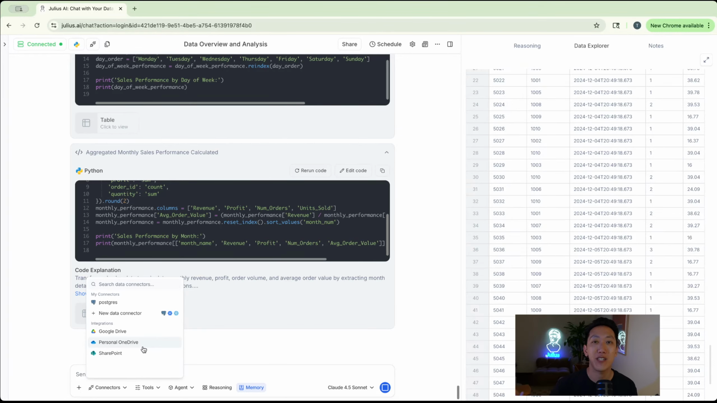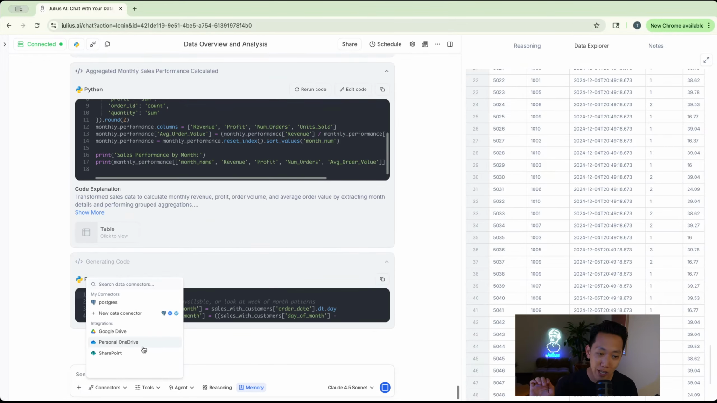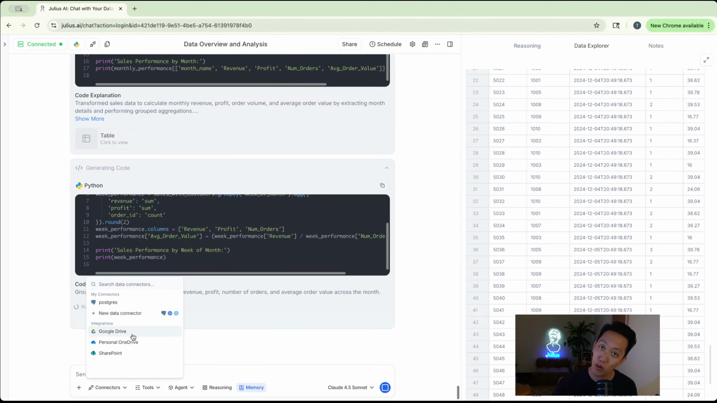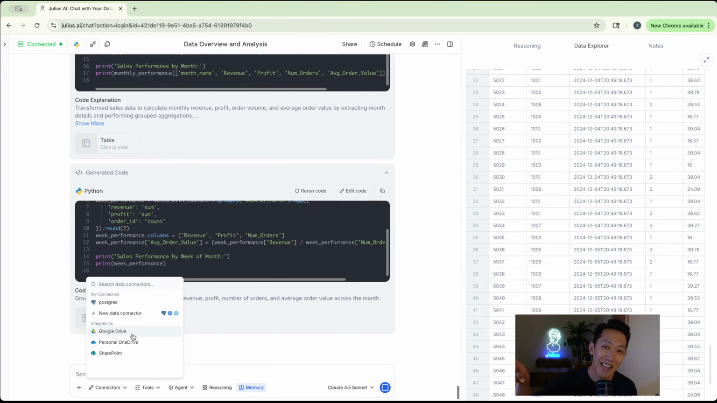If you have your data stored in one of these places, all you have to do is simply click on this button, and you could grab the files that you want and pull them directly into Julius without needing to download them from your drive or from your OneDrive and re-uploading them into Julius. So I would say give those ones a try. If you are a marketer, like a lot of folks are on Julius, you could also connect your Google Ads and Meta Ads accounts to Julius directly.